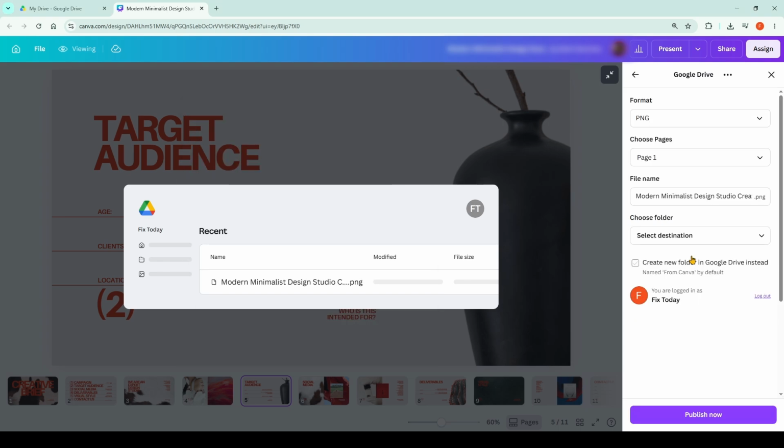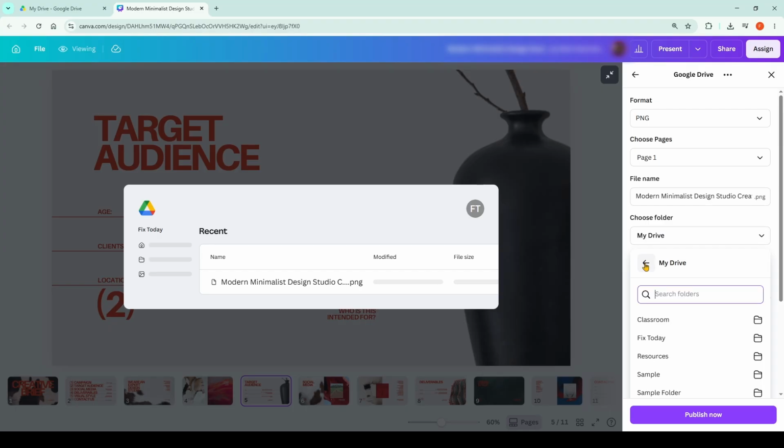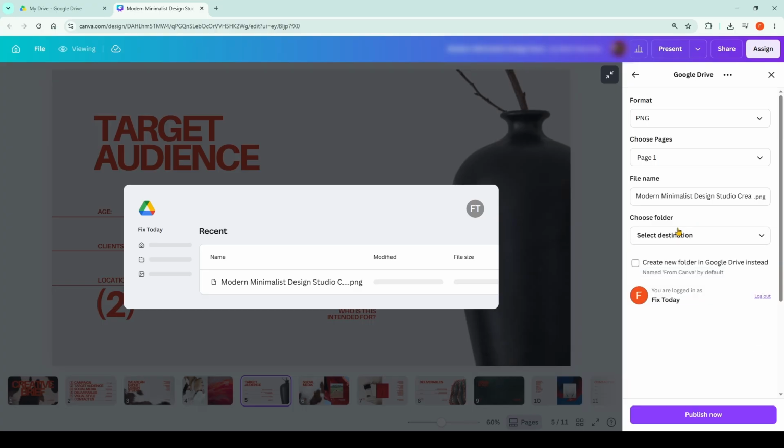Next, click the File Type drop-down menu and choose your preferred format such as PDF Standard, PNG, or PPTX. You can also select a different destination folder if needed. If you'd like Canva to automatically create a dedicated folder in Google Drive, check the option to create a new folder. Canva will create a folder named Canva and save your exported files there.